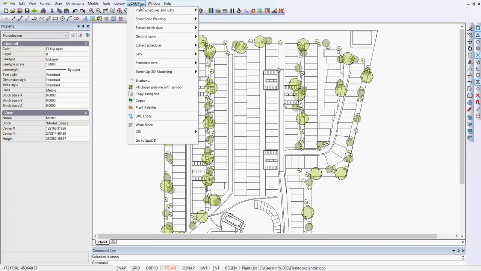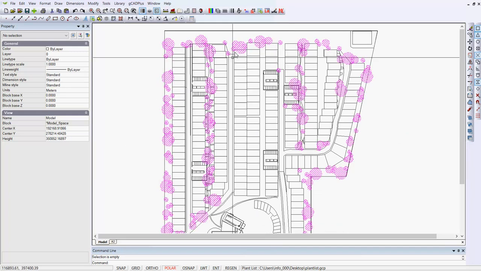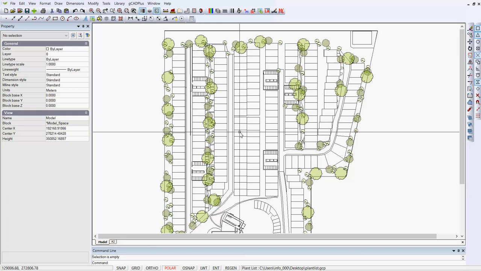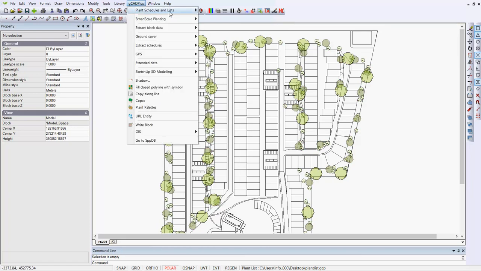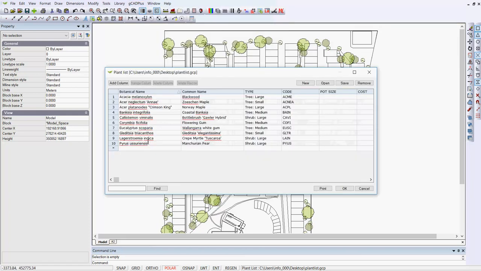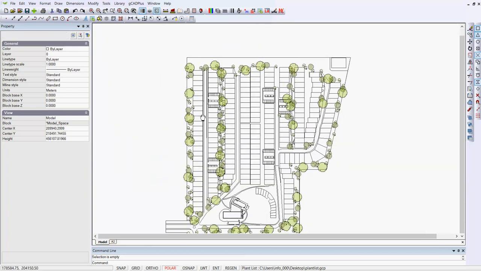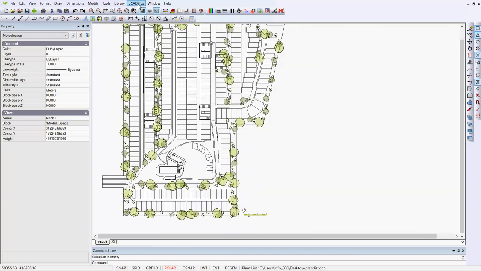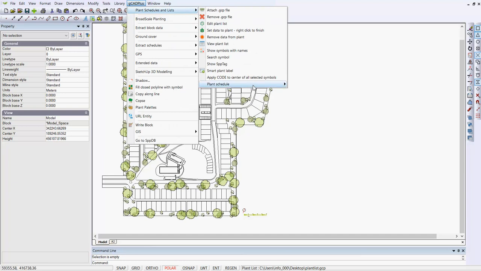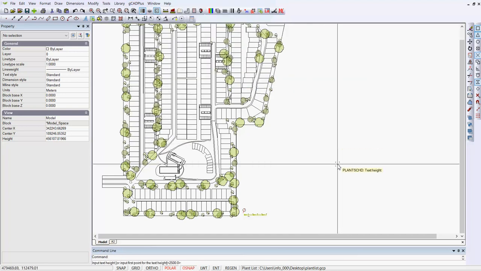I can say gCADPlus, show us the symbols with names. All of the symbols have been set to a plant species name, which is taken from this little short list, and now it's time to generate the plant schedule. To do that, it's just gCADPlus and plant schedule, draw the standard schedule.